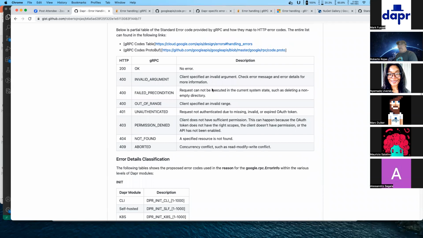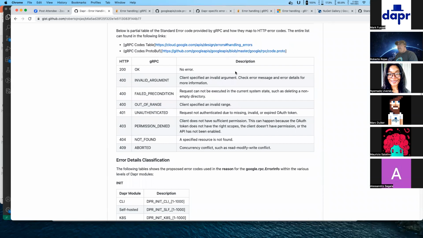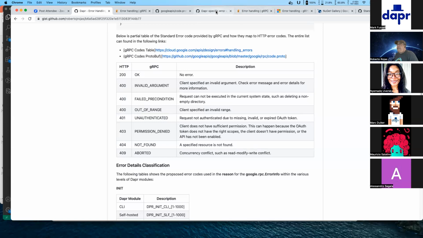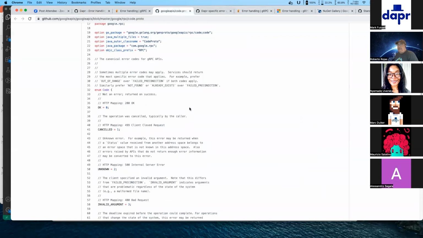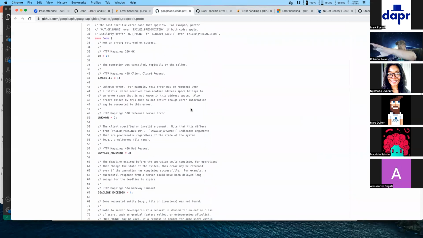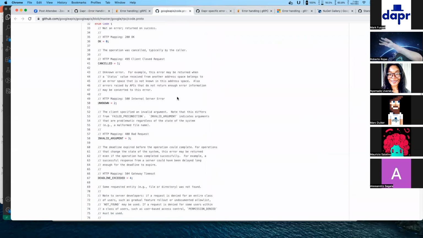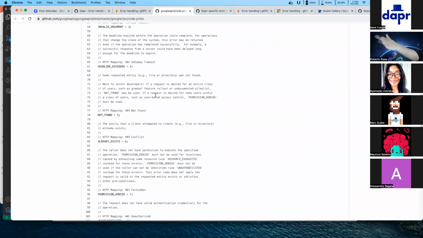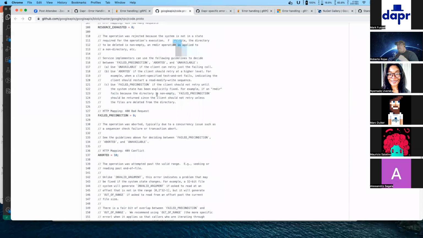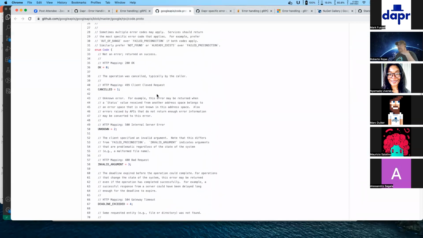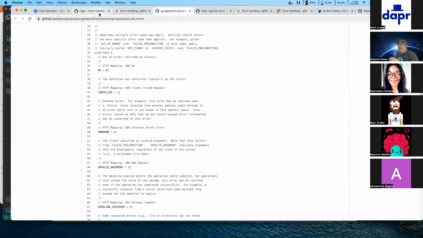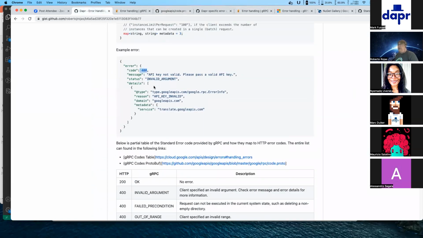Here's the partial list that I mentioned before. The entire list that comes out of the box comes from this proto that has an enum with different values that come out of the box. There's the possibility that for Go, we could append to this list. Basically, what that means is we can add our own numbers if we needed to.